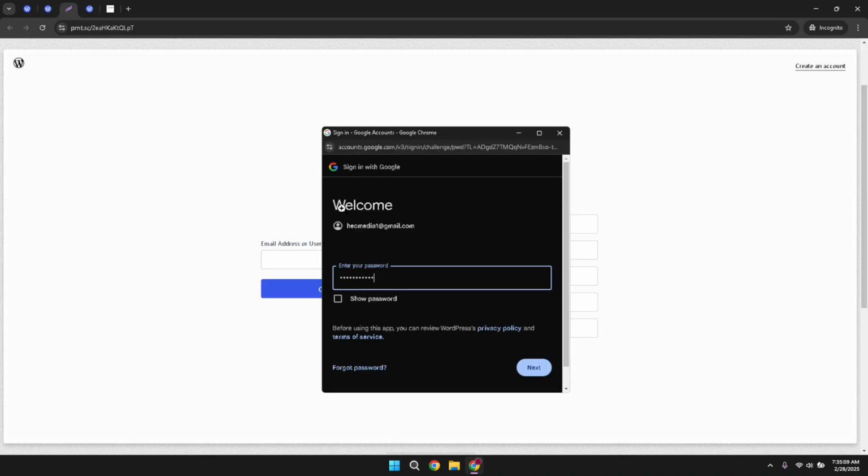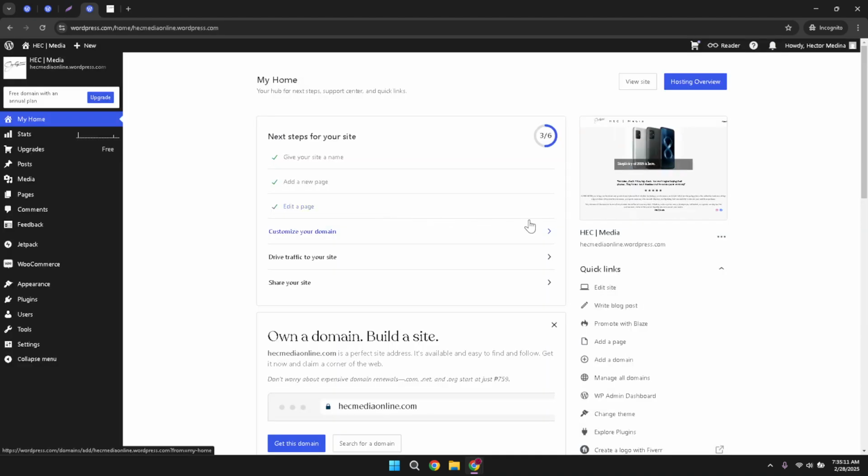After logging in, you'll find yourself on your WordPress dashboard, a powerhouse of possibilities. Head over to the right panel where you'll notice a section labelled Quick Links. Here, select Edit Site. This action will guide you into edit mode where we will bring your registration form to life.